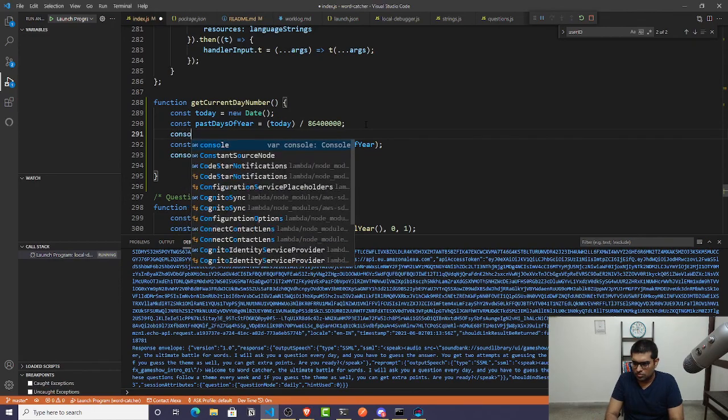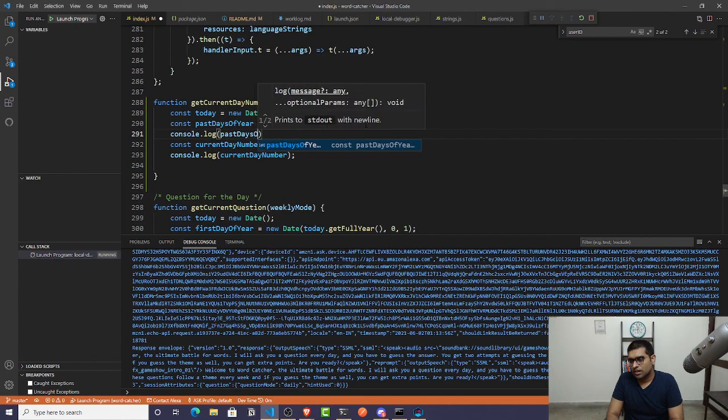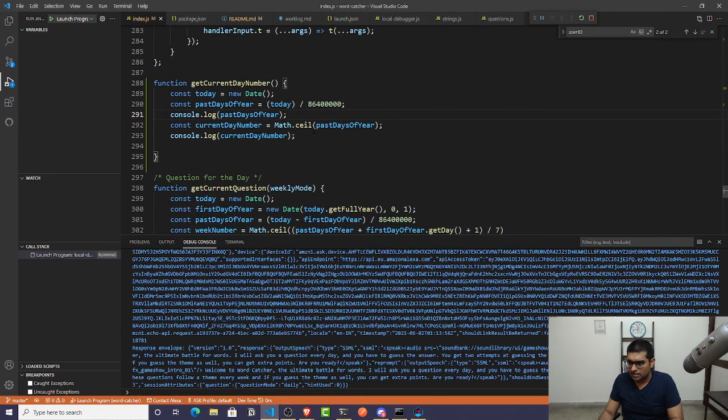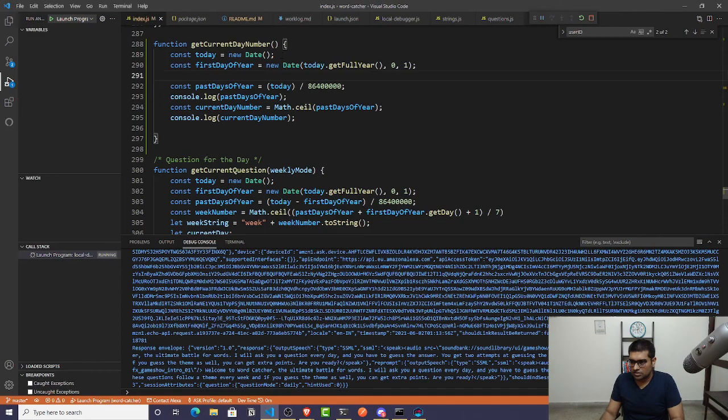Okay, console.log. Oh, you know what? I shouldn't have removed that logic, because that's how you are getting it, so I think we still need this logic. What this logic does is it gets today, which is 2nd June, then it gets the first day of the year, and then it subtracts today minus that, and that's how it gets you the number of days. So we should not remove this.